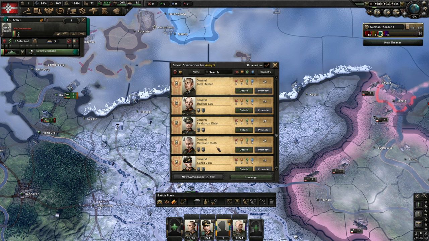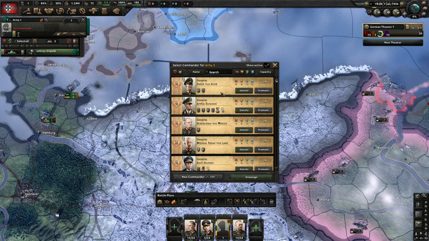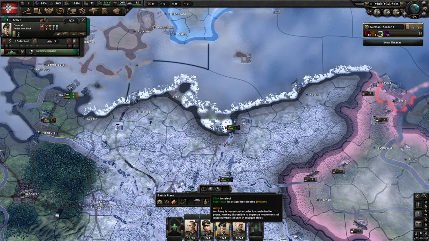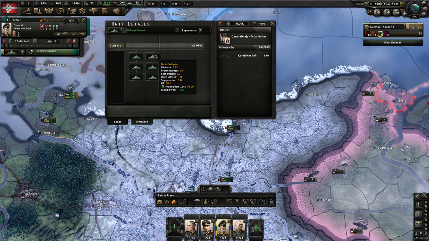No, I don't think we have any good traits for fighting in the mountains. No, we don't. So I guess I'm going to just get Fedor von Bock because he is very good. And for now, he will take care of that one Gebirgsbrigade. Just 6 mountaineers, which is the same as infantry, but they get bonuses for hills. And they are, I guess, a bit more expensive. But I'm not sure about that, actually.